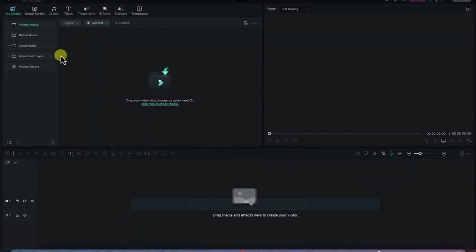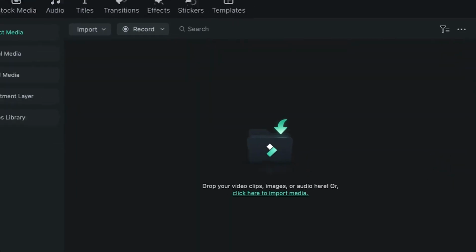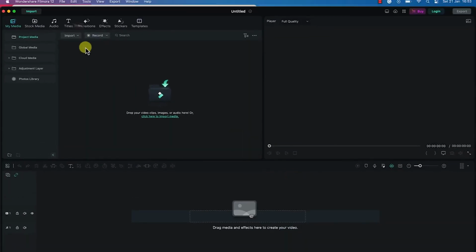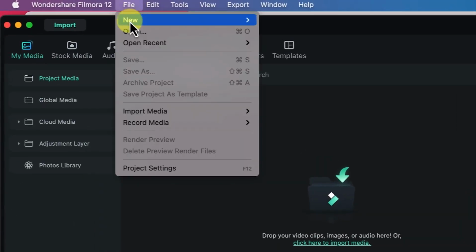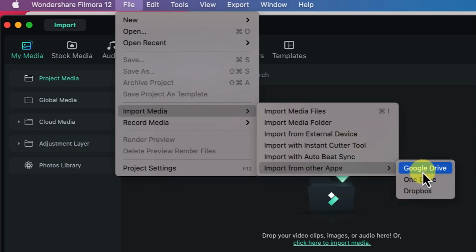Alternatively, the second method is you can come to the import over here, click on import, and it can take you to the same place. You just select and then open to import it into the media bin. And the last method is you can come to file over here, and as you come to open media, you can open media files. You can open individual files, or you can open a media folder if you want. You can connect also from external devices, and you can open media from all of these different devices that we've highlighted recently. So you can just go ahead and import your media.